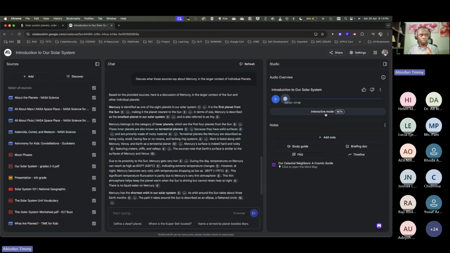This interactive mode allows you to jump into the conversation. So the conversation is going on, but you as a third party can join in and the AI will answer your questions. And then all of that you can put together and still download. So let's give it a trial.